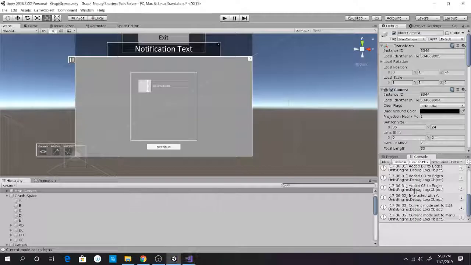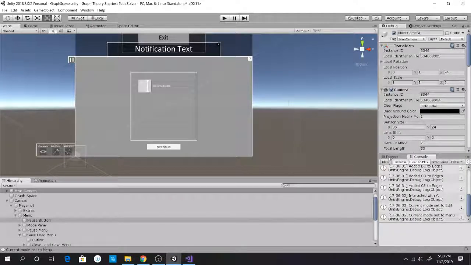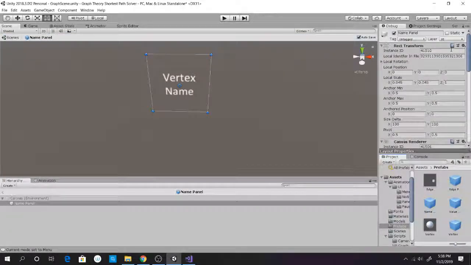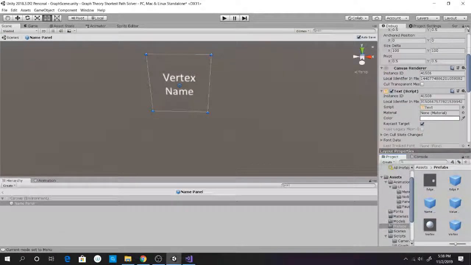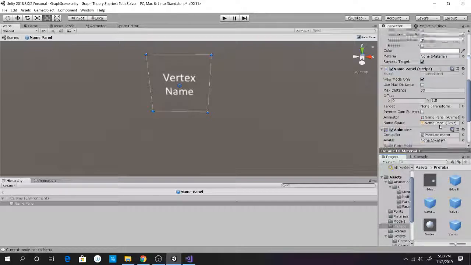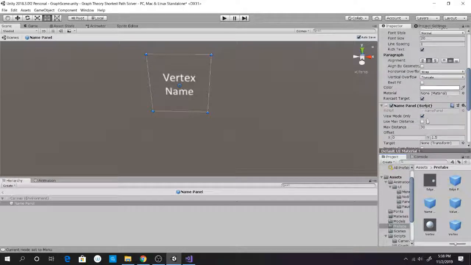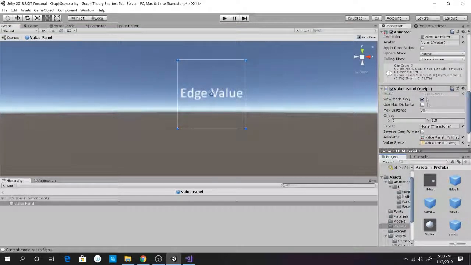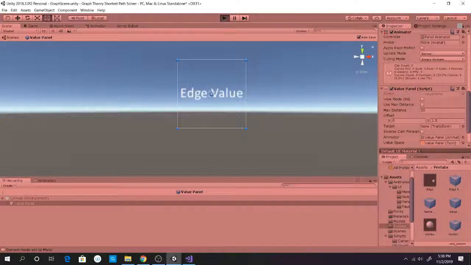All right, so now I have to do a bunch of prefab editing. So prefabs. The name one, hold on a second, let me put this back to normal. And then in this guy, we need to say view mode only is false. Then for the values, view mode only is set to false as well. Everything else is okay. All right, so that was just something I noticed.